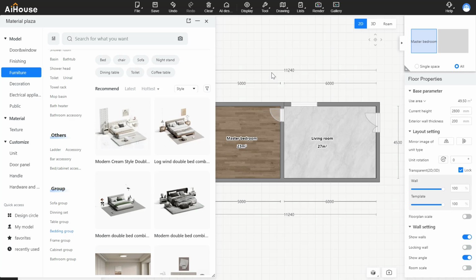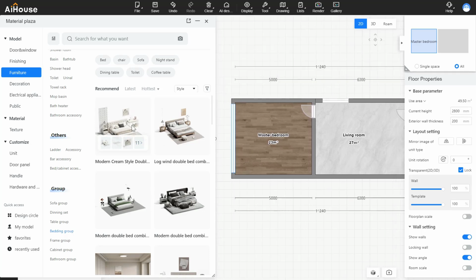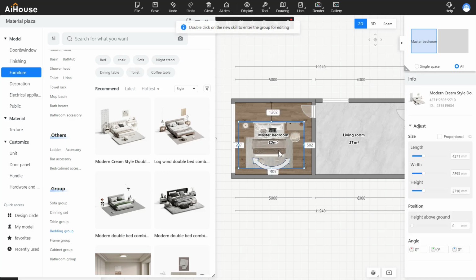And now I'd like to select this one, so I'm going to drag and drop it in our room. Remember, you can drop it in 2D or 3D roaming. However, in 2D mode, it will be more clear. So I'm going to drop it in 2D mode. In 2D mode, the selected objects will be surrounded by a blue box.